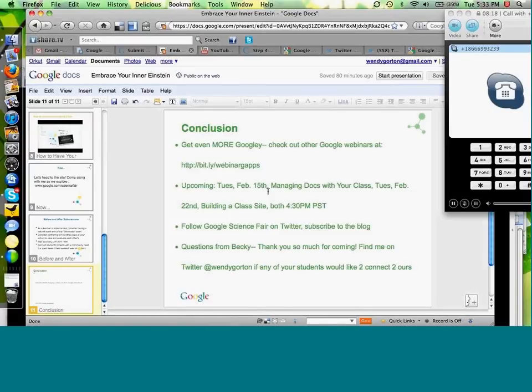Upcoming is managing docs with your class, next Tuesday, so that might be a perfect next one to attend, if you want your kids collaborating on a hypothesis document and want to see what that would actually look like in detail. And then February 22nd, building a class site. That will go through the site process in much more detail, and also how you can, as a teacher, once you've made the science fair template, take those skills and make yourself a class site with homework assignments, et cetera.